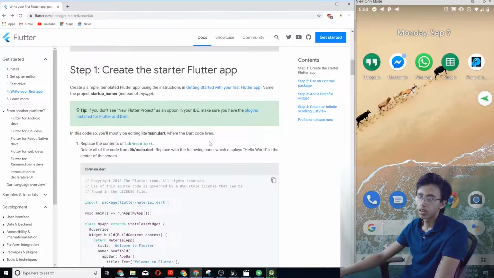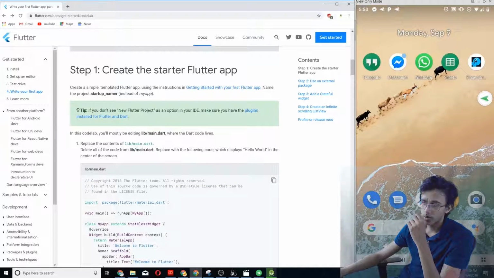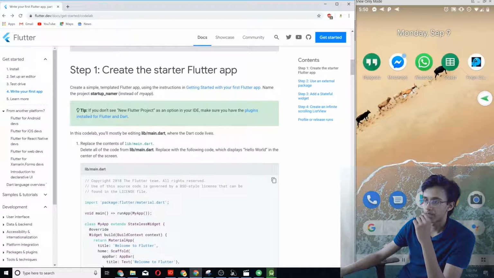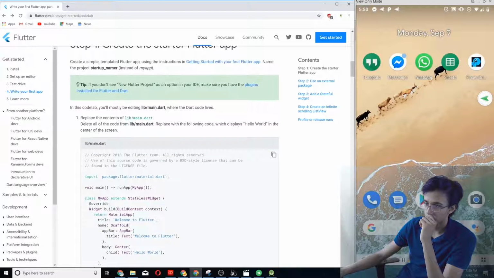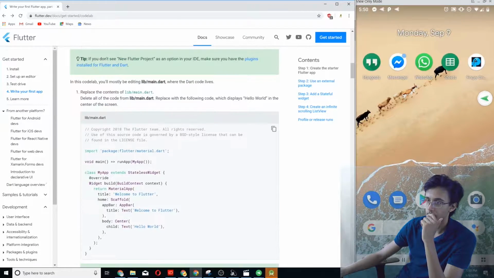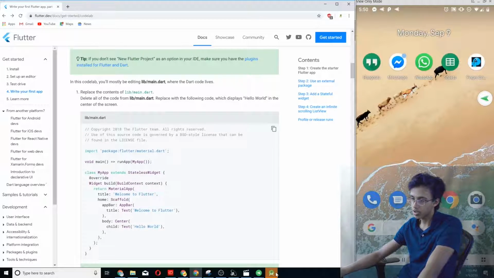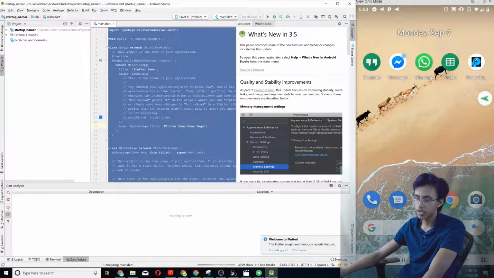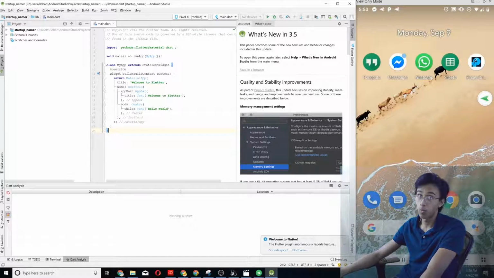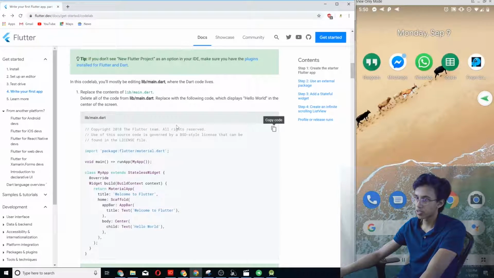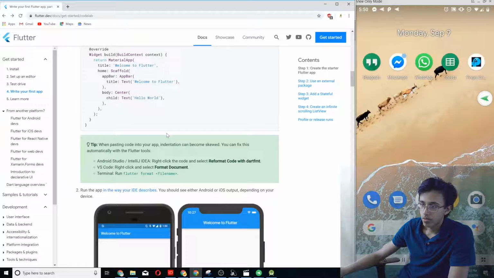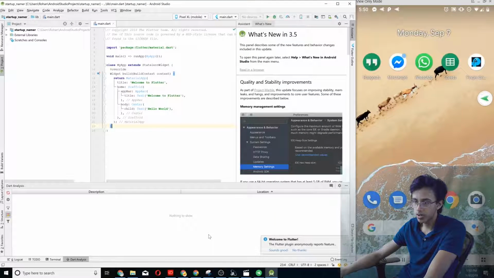Okay, cool. And then what we gotta do is we'll be mostly editing main.dart, and it says replace the contents of lib/main.dart, delete all the code, replace with the following code. Oh, that looks pretty simple. Okay, so we copy the code, we go here, we Command A, Command V. Very nice. And then this prints hello world. Let's see. Run the app in the way your IDE describes. So we go over here, and then we click play.